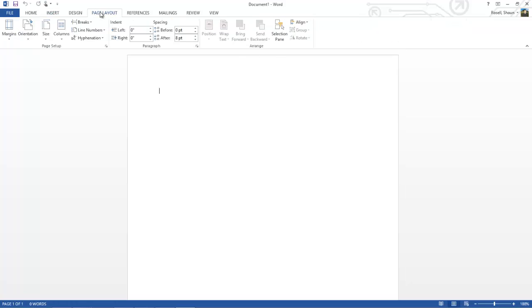The Page Layout tab includes page setup options. This is where you can change the entire formatting of the document, including page and margin size, page layout and orientation, and number of columns. You can also change the paragraph settings under the Page Layout tab, just like you can under the Home tab.